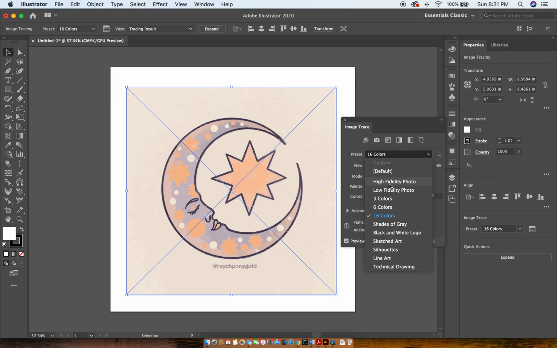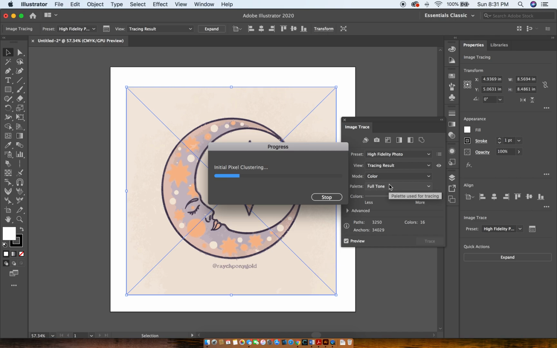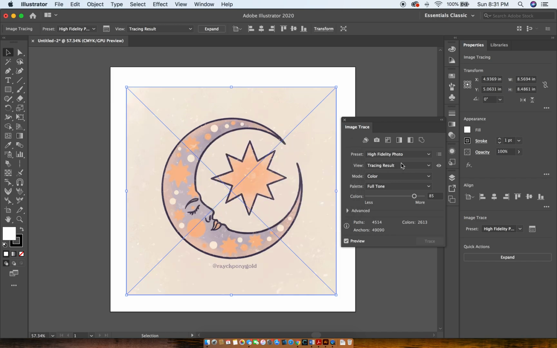You have things like high fidelity photo. And what this is going to do, obviously it's going to take the longest because it's the highest quality preset available to me. It's going to try to render this in the most exact format possible. So think photographic, okay? If I was using a photograph, it would try to make this look as much like a photograph as possible. And again, if I go between my tracing results and my source image, okay, there's not a lot of difference.